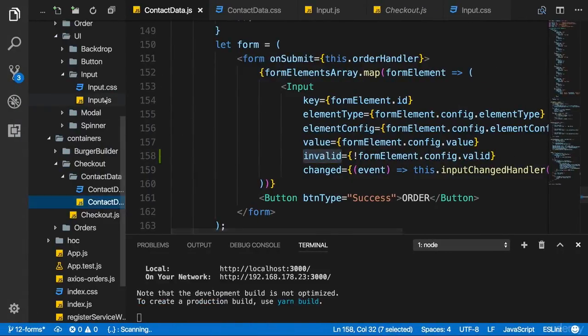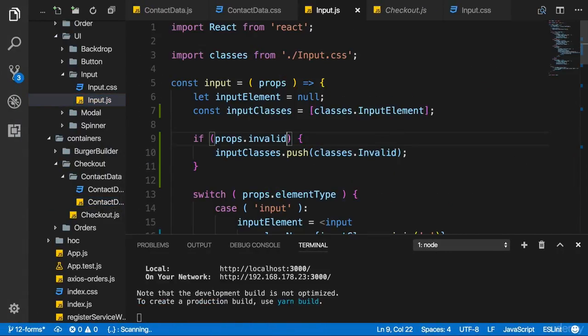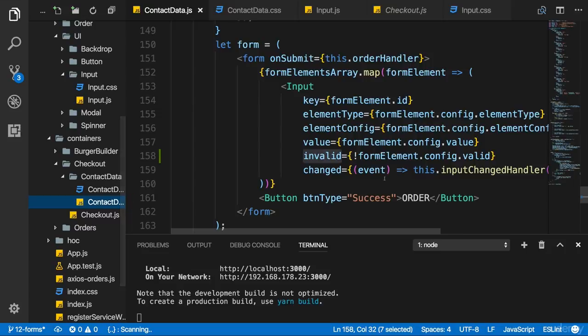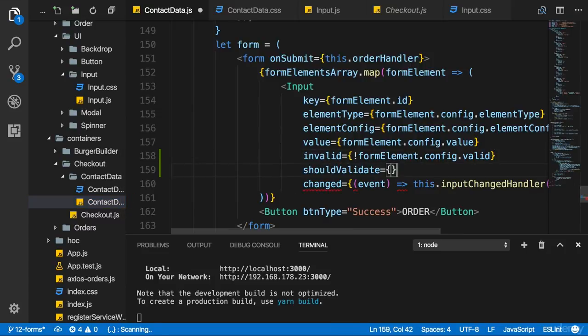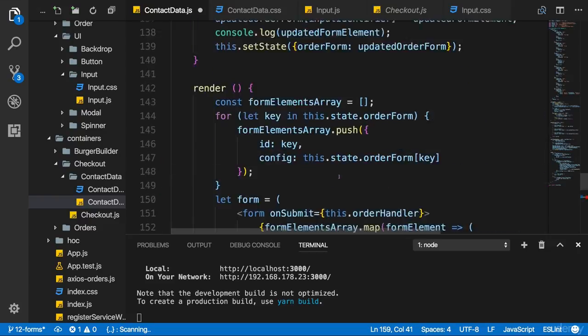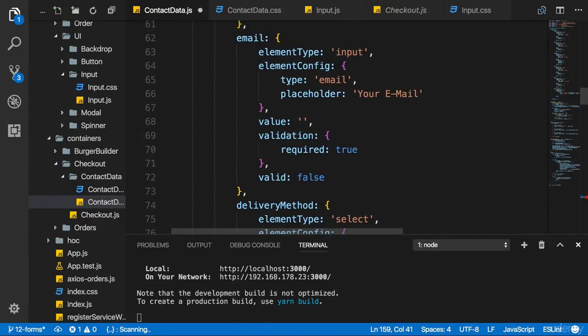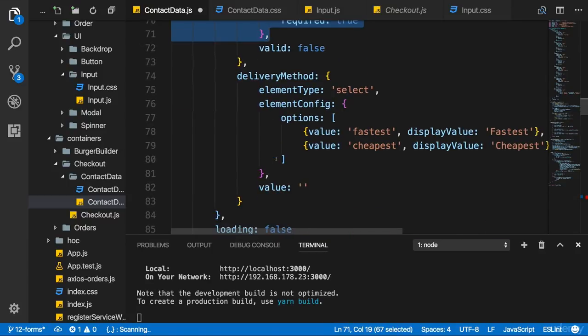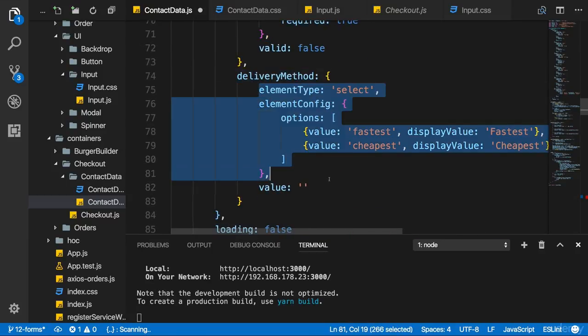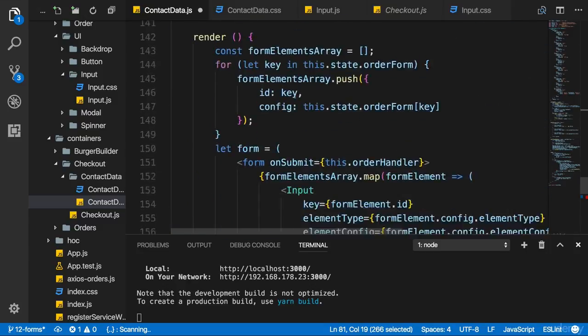Let's start with the dropdown. We shouldn't always add invalid. Props invalid, true or false, that's nice to have. But we have an issue in cases like our dropdown where we have no rules. So what I should also check if it's invalid, and if we maybe have props should validate property. I now can set up should validate in my contact data as an additional property I pass to my input. And should validate should only be true if my object in the order form has a validation object. My delivery method, which is the dropdown in the end, hasn't. So it shouldn't validate at all.